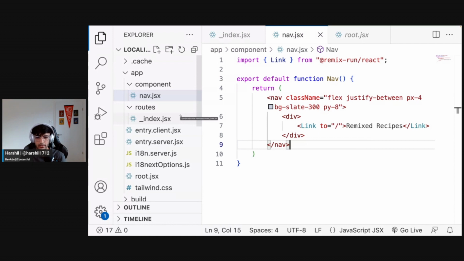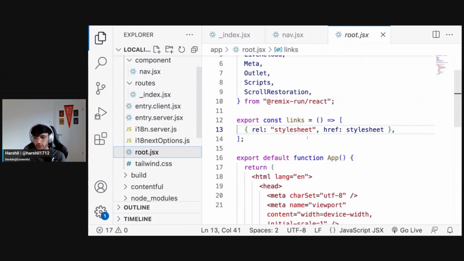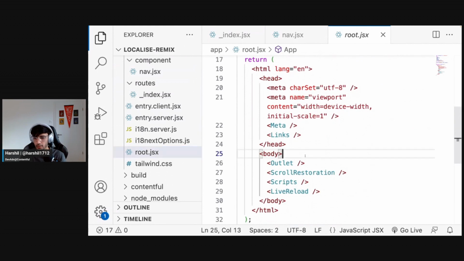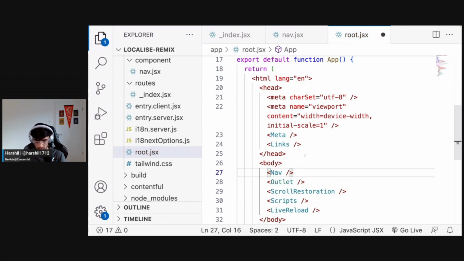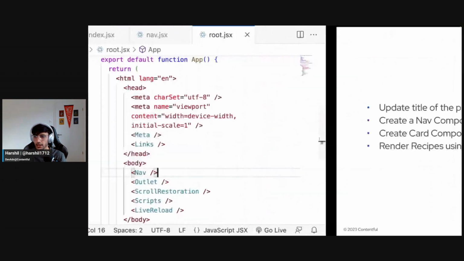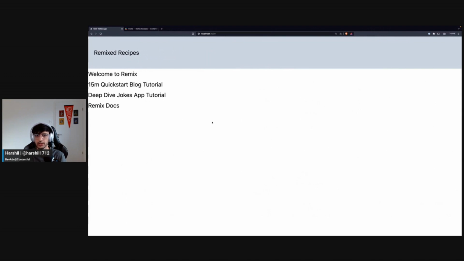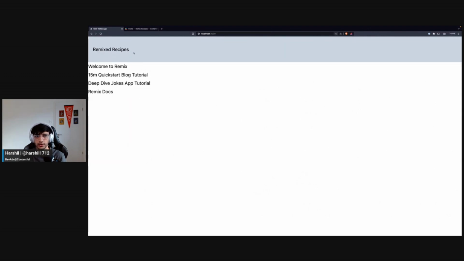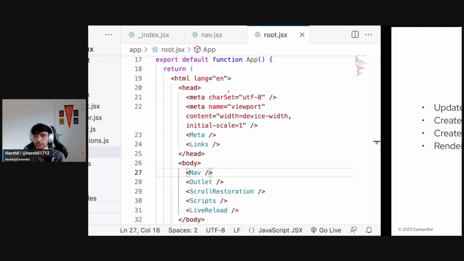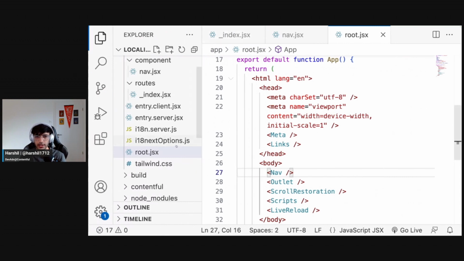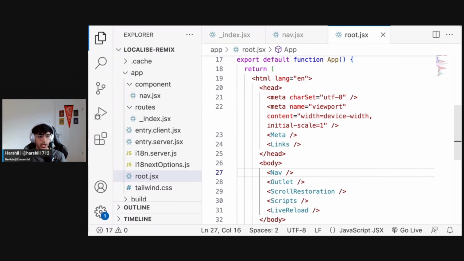Now that I have the navbar, I want to use this on all my routes. So I'm going to go to my root directory and import it in here. I'm going to save this, come back to my project, and as we can see, we have a navbar on here. So the navbar is created. We also need to update the title of the page. We'll come back to that in a minute. Let's go ahead and create the card component. Right, I'm just trying to fetch the code for our card component.